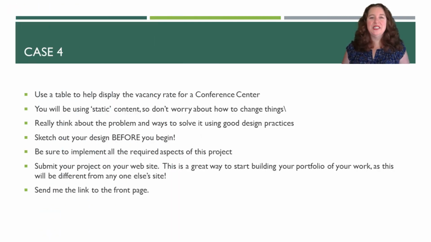All right, so the case 4, please don't be intimidated by this point. When you start your own website from scratch, you have to sketch it out first. You have to figure out how you're going to use your table to display your vacancy rate. Where are you going to put the data? What is the table going to look like? Yes, get out a piece of paper and a pencil. I know it's old school. And sketch out what you think it's going to look like. It's going to help you so much more if you sketch it out first.